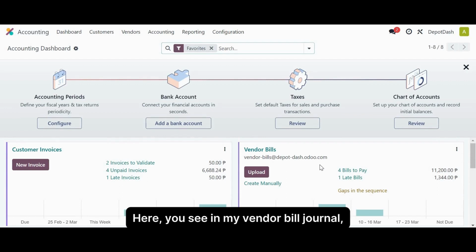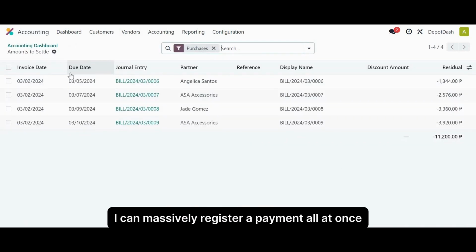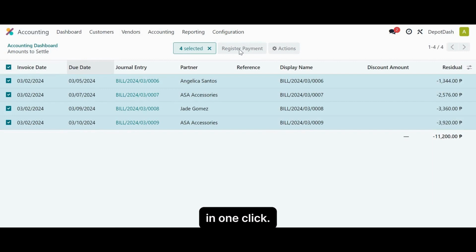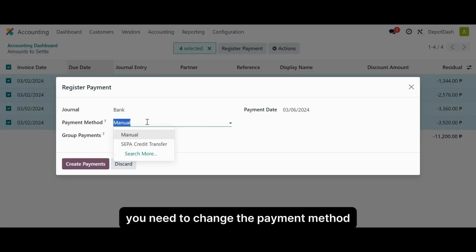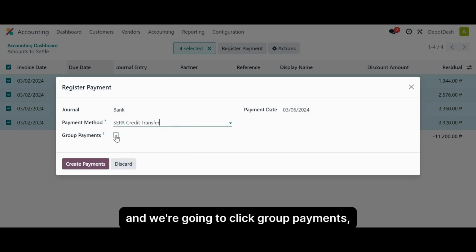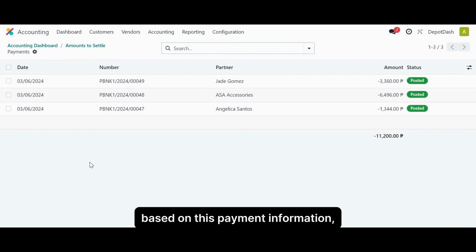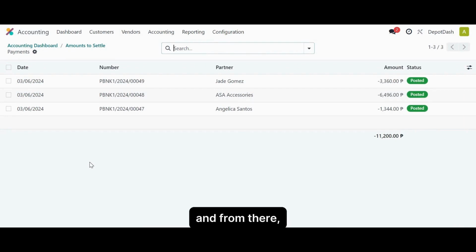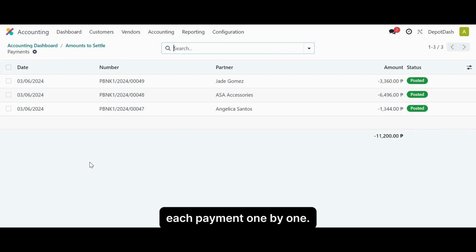Here you see in my vendor bill journal, I have 4 bills to pay, so within these, I can massively register a payment all at once in one click. When you want to use a SEPA credit transfer, you need to change the payment method into a SEPA credit transfer, and we're going to click Group Payments, then we're going to click Create a Payment. What's really interesting is that based on this payment information, we will create a batch payment, and from there, we will generate the XML file that you can submit onto your bank platform so that you don't have to record manually each payment one by one.